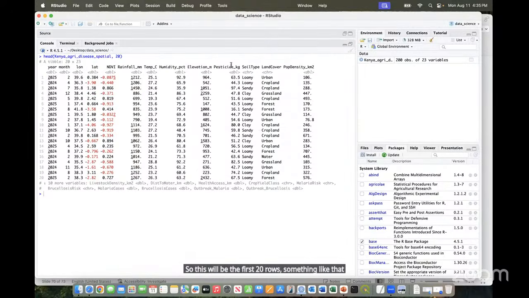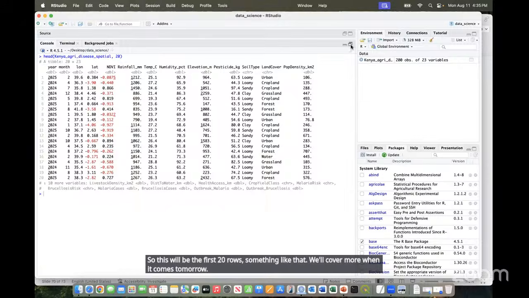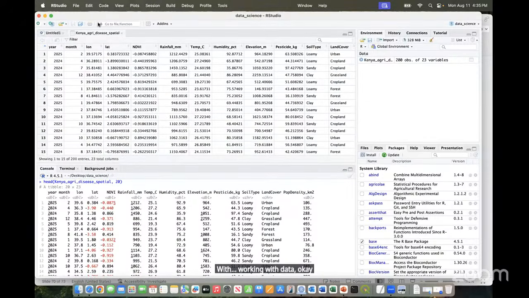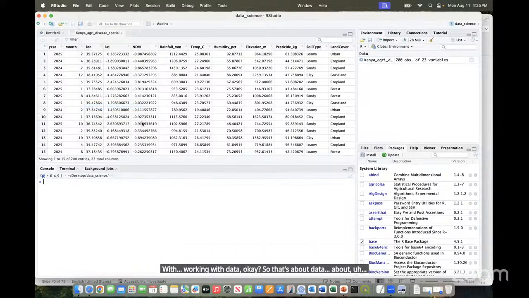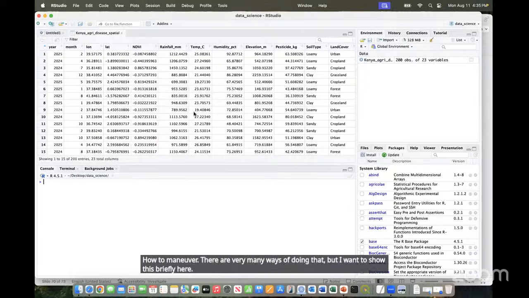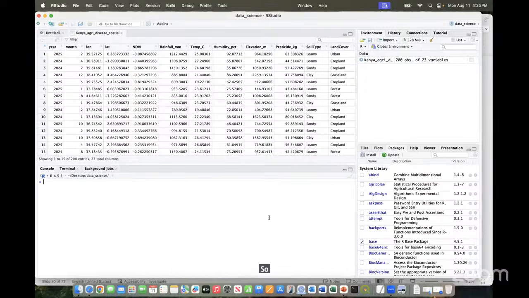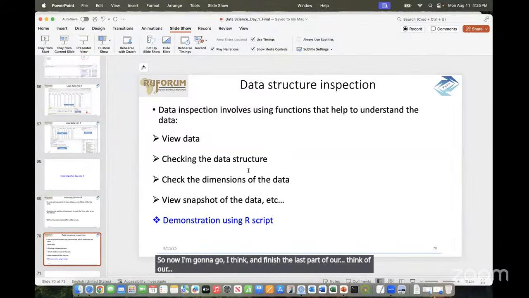We'll cover more with Peace tomorrow with working with data, okay? So that's about data, about how to maneuver that. There are very many ways of doing that, but I want to show this briefly here. So now I'm gonna go and finish the last part of our webinar today. It's about exporting data.